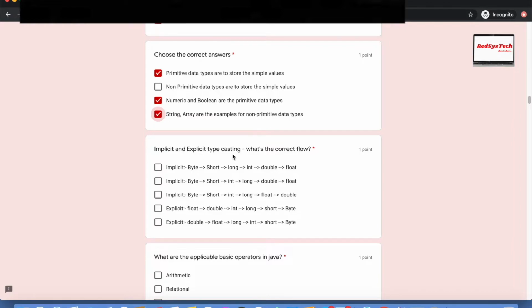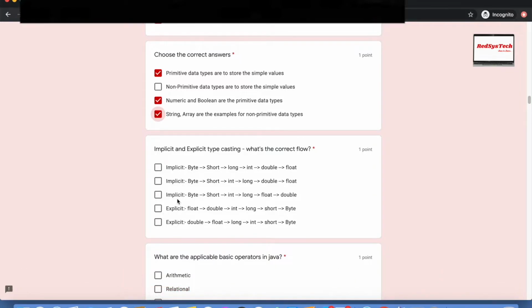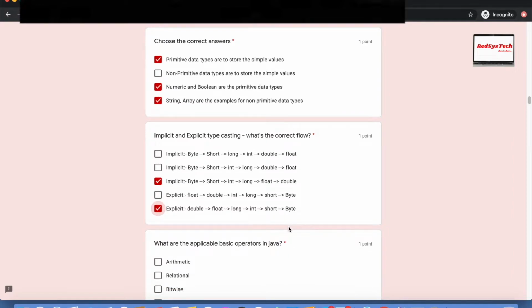Implicit and explicit typecasting, right? We have seen in Java. So what is the right flow? So if you see here, implicit and explicit, we have to see how this flow is actually happening. Implicit means from byte to short, short to int, to long, and then float, and then double. And the reverse of this one is explicit. If you see the other option, this last option is the right answer for explicit, where we have double, float, long, int, short, and then byte. These are the implicit and explicit typecasting.